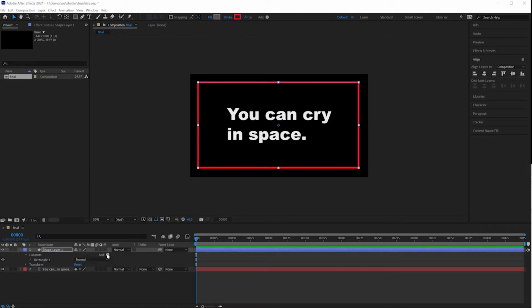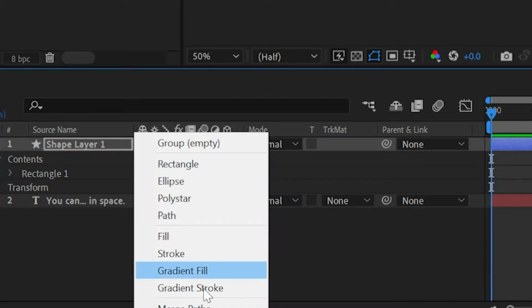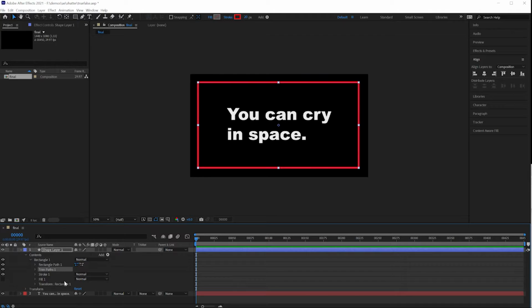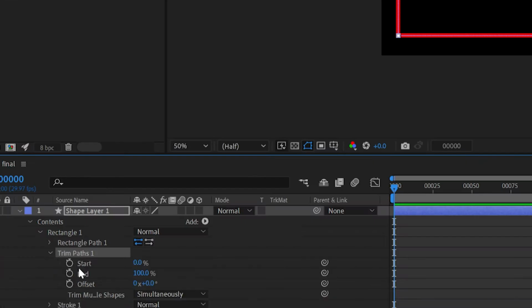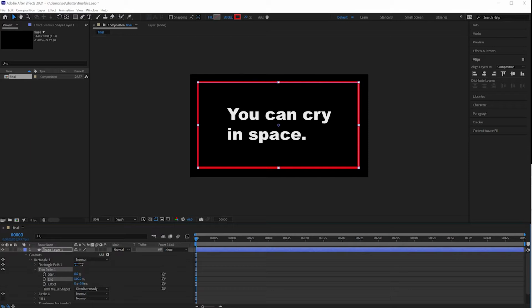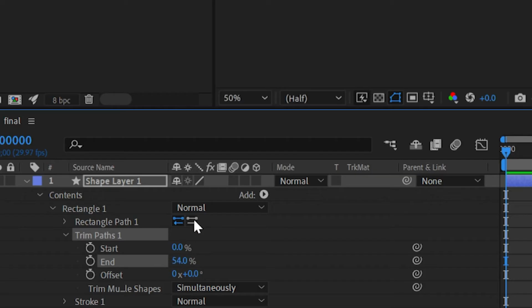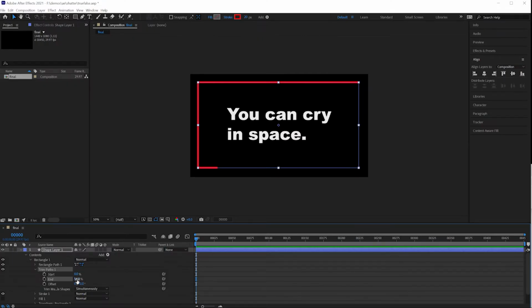Add a trim path right over here. Scroll on down till you find Trim Paths, and that will trim the path. If you want your path to go out the other way, so counterclockwise, just click this arrow right here and it reverses the path. Consider this the countdown timer.